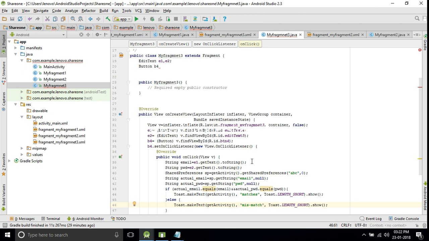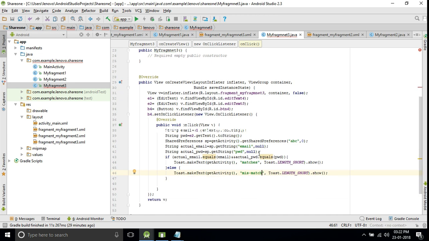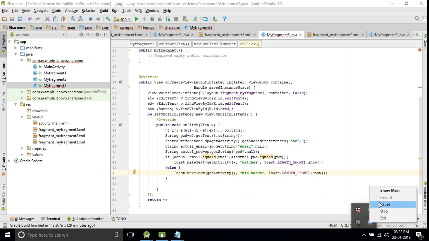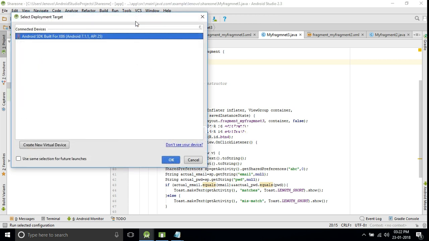Okay, now we'll run and see. What's the error? It showed one error. Oh, I haven't added a semicolon to the before. Okay, now run and see.